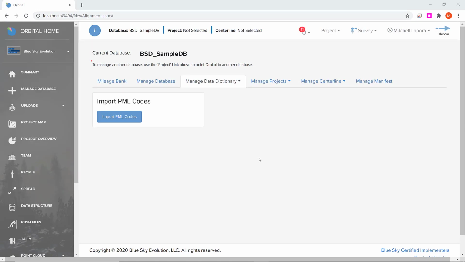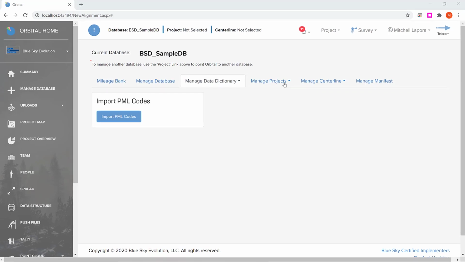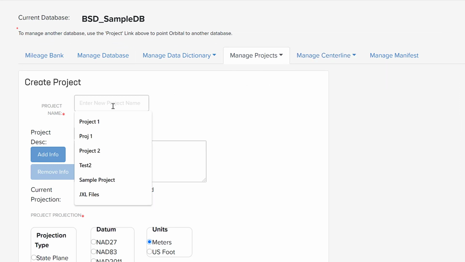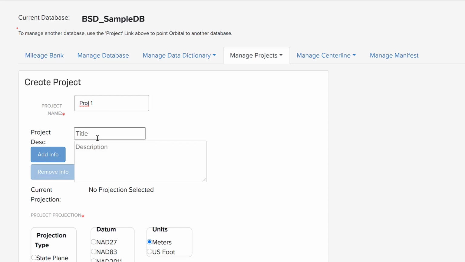Next, we will be creating a project and a centerline for our created PML database. So first you want to go to manage projects and then create projects. You'll want to enter a name for your project. We use a sample name for it called project 1. You have the option of adding a custom title and description to your project, and also you can add more than one, but this is completely optional, so it is not necessary to do this for creating a project.